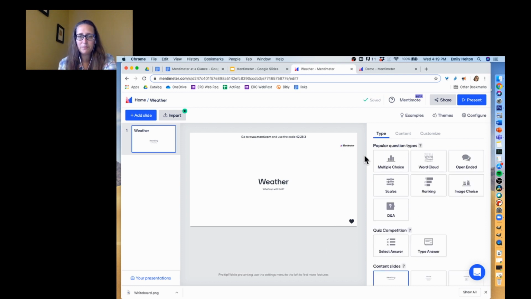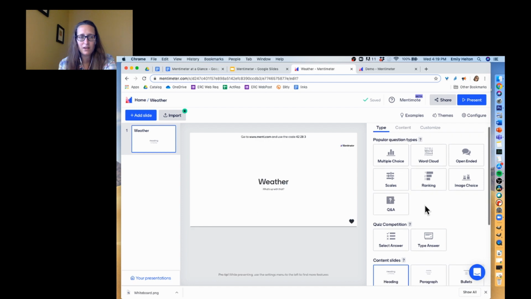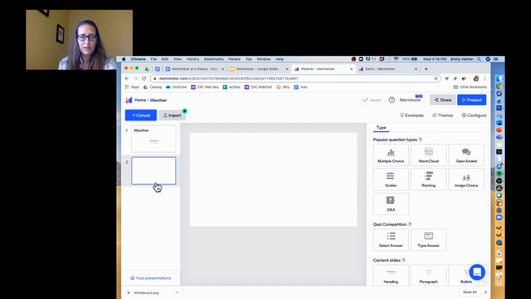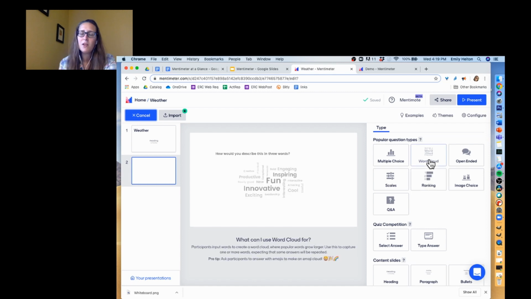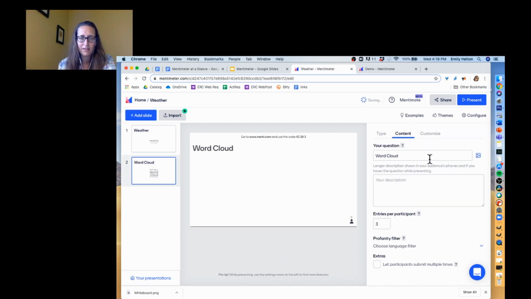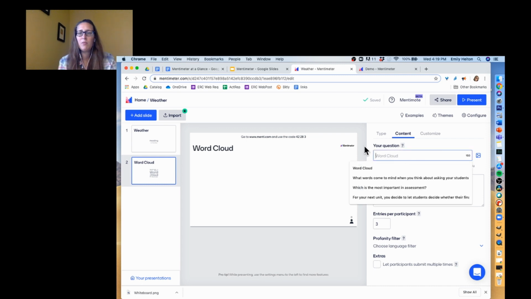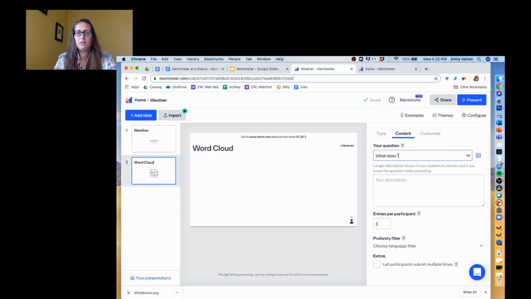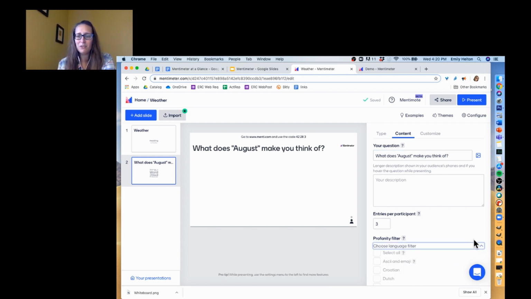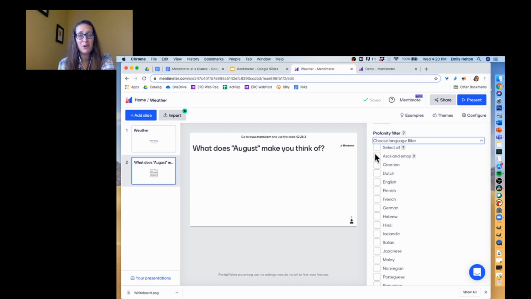I'm going to go back to type, and I'm going to choose a different type of slide. I'll add a new slide, and then I can set its content type. So maybe I'll start with a word cloud. That'll be one of my 2 free question slides. And my prompt will be, what does August make you think of? This isn't really limited to weather. Maybe it's a bunch of kids who are not excited about going back to school, or teachers who are concerned about what it's going to be like. I can decide how many words people are allowed to put in, and that'll show up on theirs. The profanity filter allows for several different languages, including ASCII and emoji.